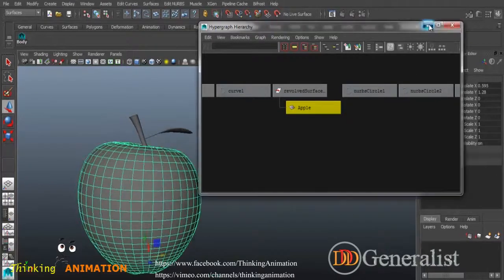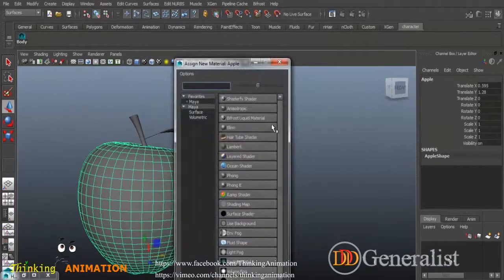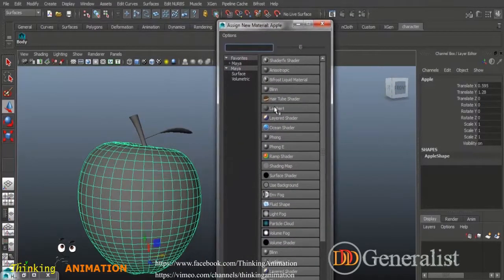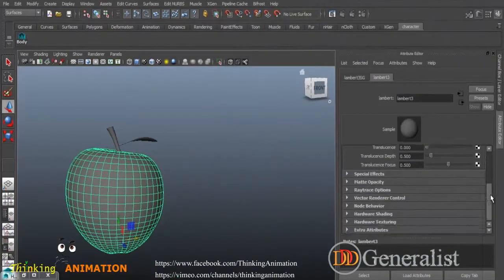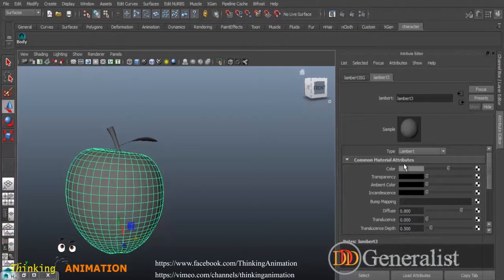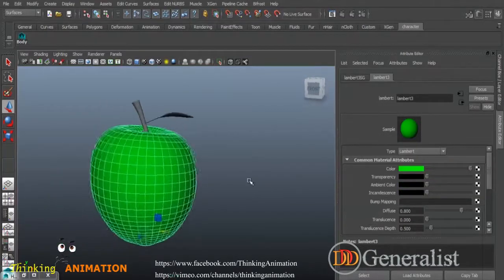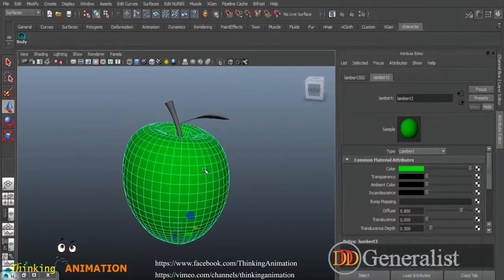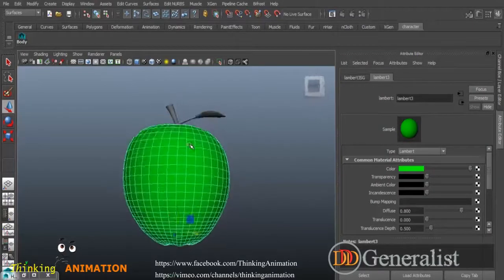So for the texture, right click onto the apple and select assign new material, and from the list go and select Lambert. In the Lambert you have so many options right here. I'm not going to explain them all, but whatever I'm going to explain is the color option. The color means whatever color you assign is going to be assigned to this apple. But I'm not going to assign a single color right here. I'm going to assign a ramp of colors.